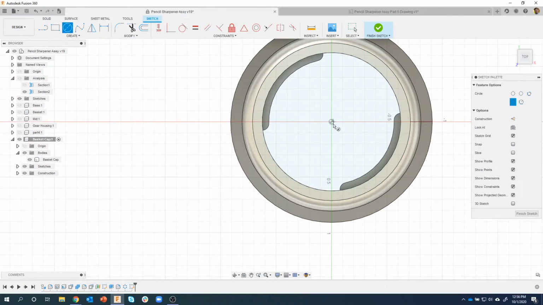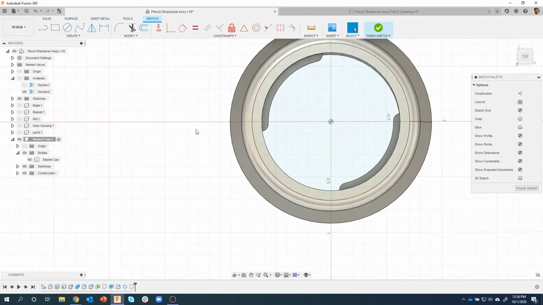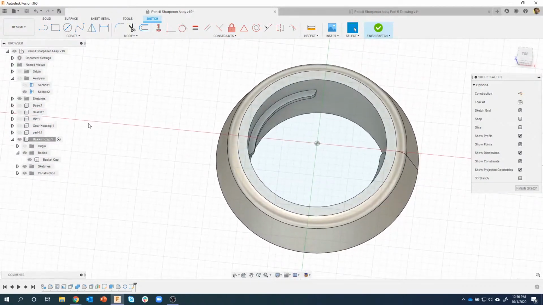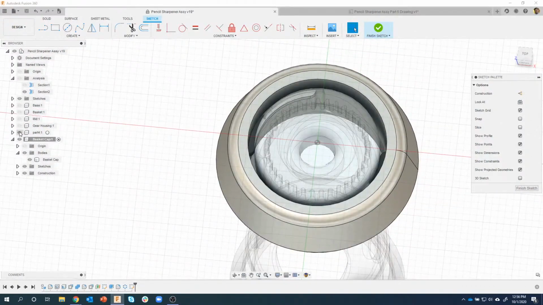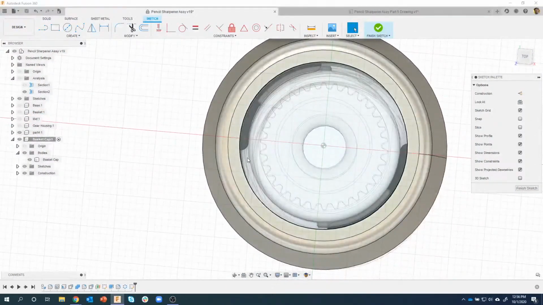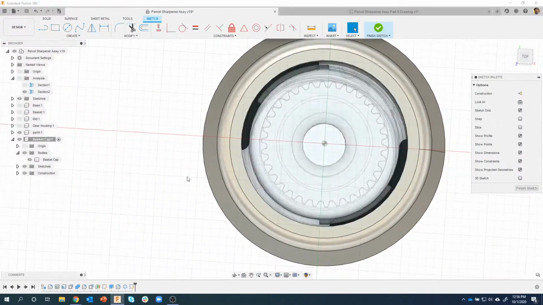Create a circle from the center, and the diameter is the one off the drawing, it's 1.13. Well, check this out. I'm going to turn on this part here. I basically want it to match that surface right there.